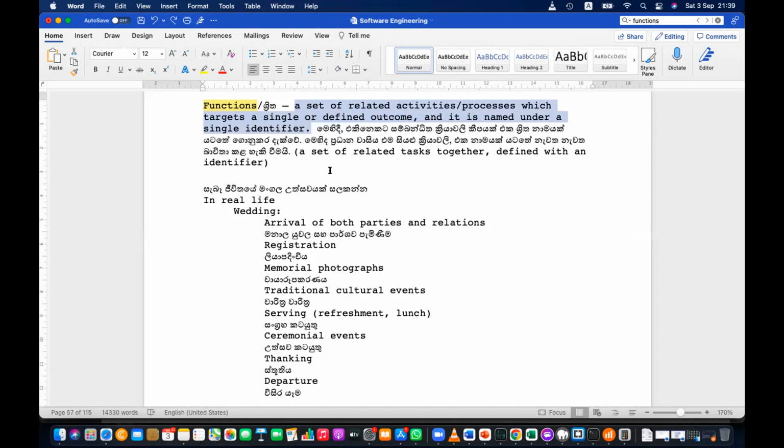Simply, you can say a function is a set of related tasks together defined with an identifier. For an example, in real life, you can say wedding is a function. Wedding has a set of activities: arrival of bride and groom parties and registration, maybe memorial photographs, traditional cultural events, servings or refreshments, ceremonial events, if any, and thanking and departure.